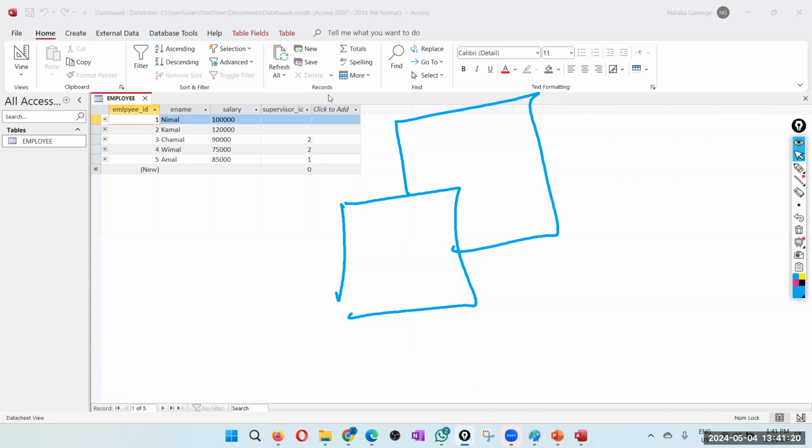Product categories, how do you map it? Product and category are two different things, right? Product and category, two different things.